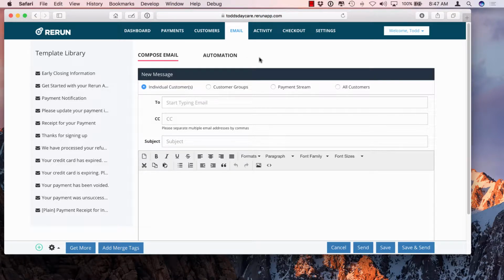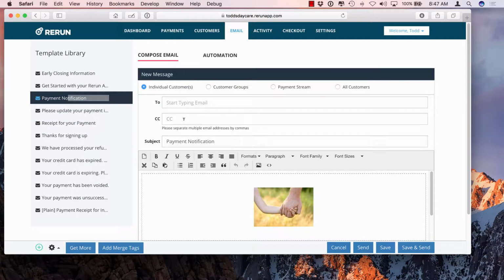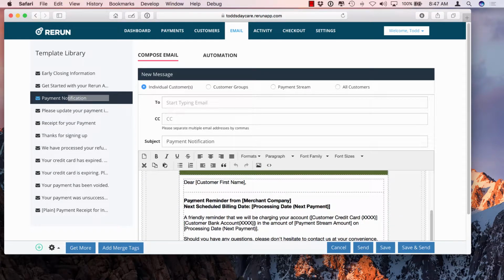Under email, this is where we can set up and use the email templates we brought in or create our own. Email templates are a great way to define the communications you'll have with your customers or our parents in this case. Once you set these up and customize them for yourself, you can use them over and over again. So here you'll see a payment notification template, which is basically nothing more than our invoice.